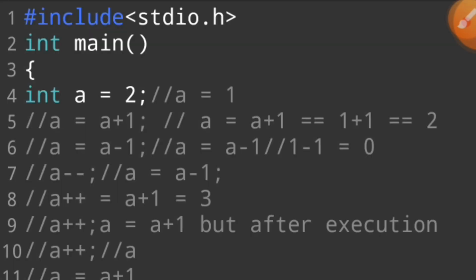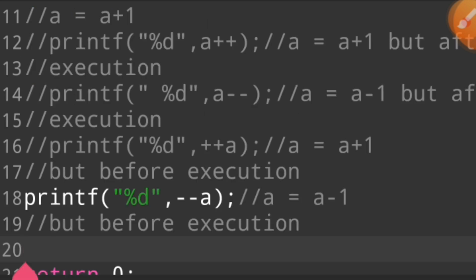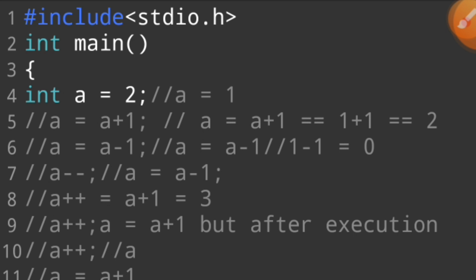And I hope you understand what is an operator, what is a boolean operator, logical operator, arithmetic operator, assignment operator, relational operator, increment and decrement operator.